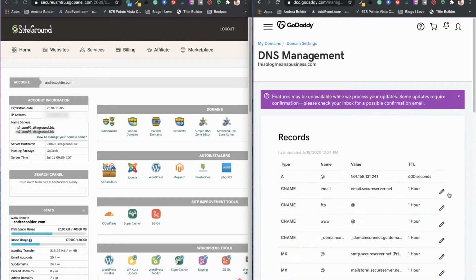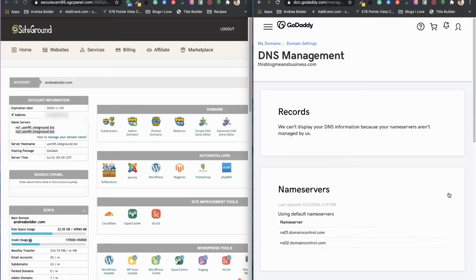Once you've hit save, you may notice that it says features may be unavailable while we process your update. It may take up to 24 hours for your name servers to change, depending on the service that you're using. So once we have updated our name servers, we are going to now have to come back over to SiteGround. Under domains within our cPanel, we're going to have to add this domain to our web hosting account.